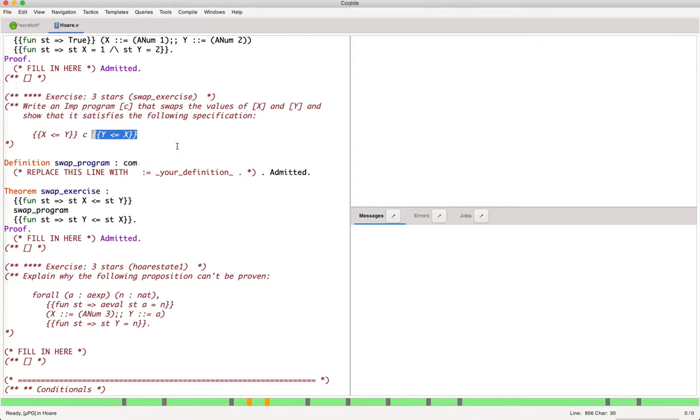one way to do that is to swap the two values around. I'm sure you've come across code in a programming sense where you take two variables and you want to swap their values around. You can do that with a temporary variable. So what you've got to do in this exercise is write a program that does swapping, and then show that that program satisfies this triple as the right behavior.